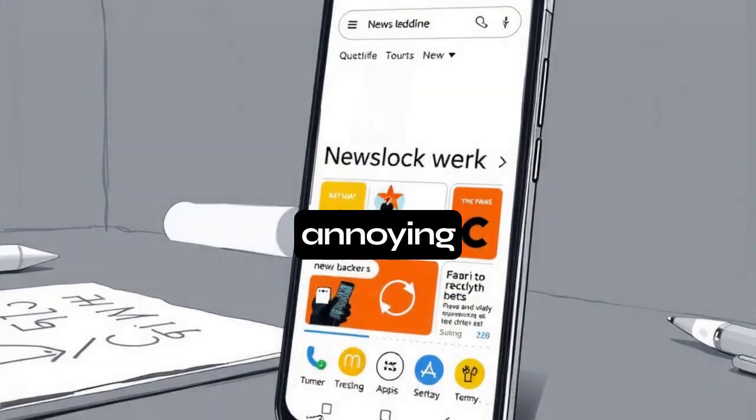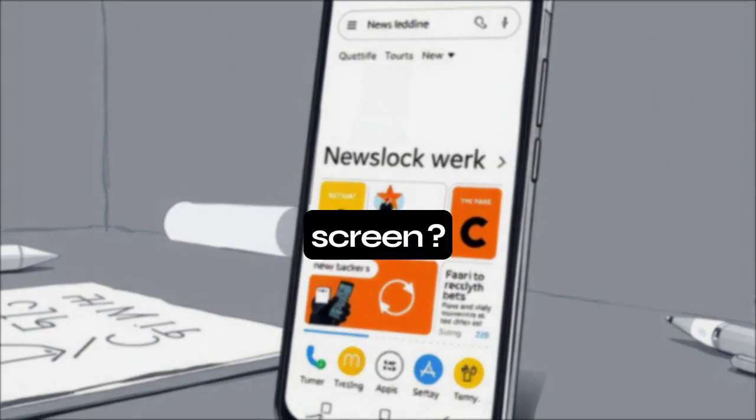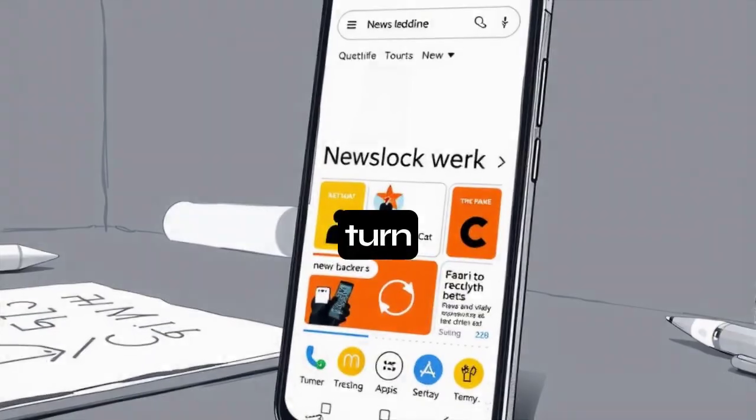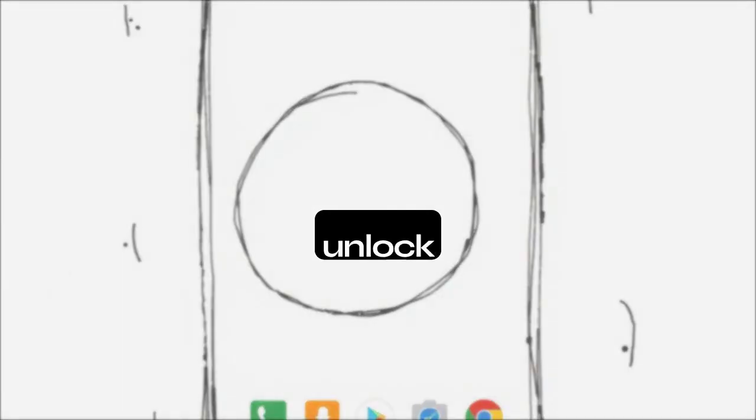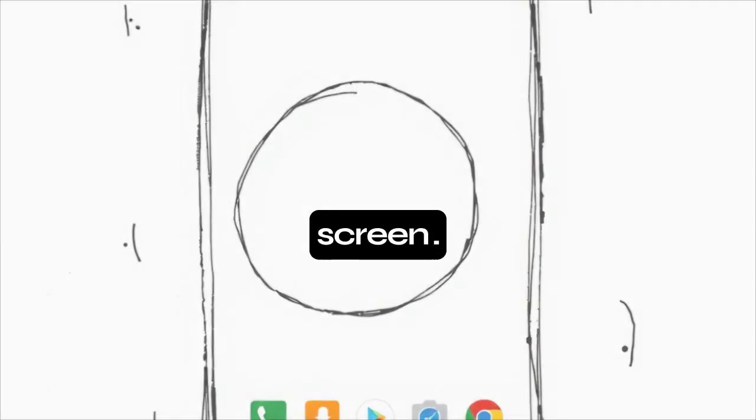Want to remove those annoying news cards from your Android lock screen? Here's the fastest way to turn them off. First, unlock your phone and go to the home screen.